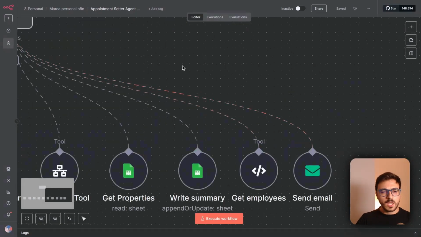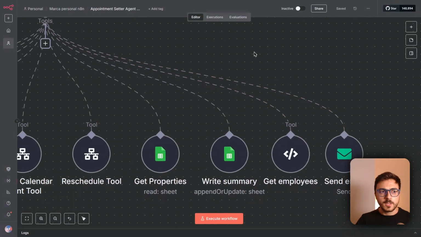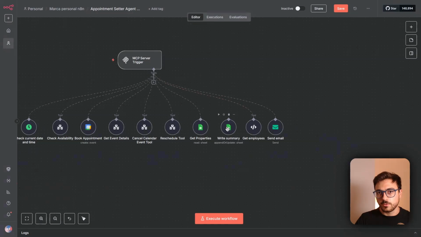Of course, if you have any law that is prohibiting this kind of tool or call recording and so on, you can just disconnect the tool if you want or remove the tool entirely.